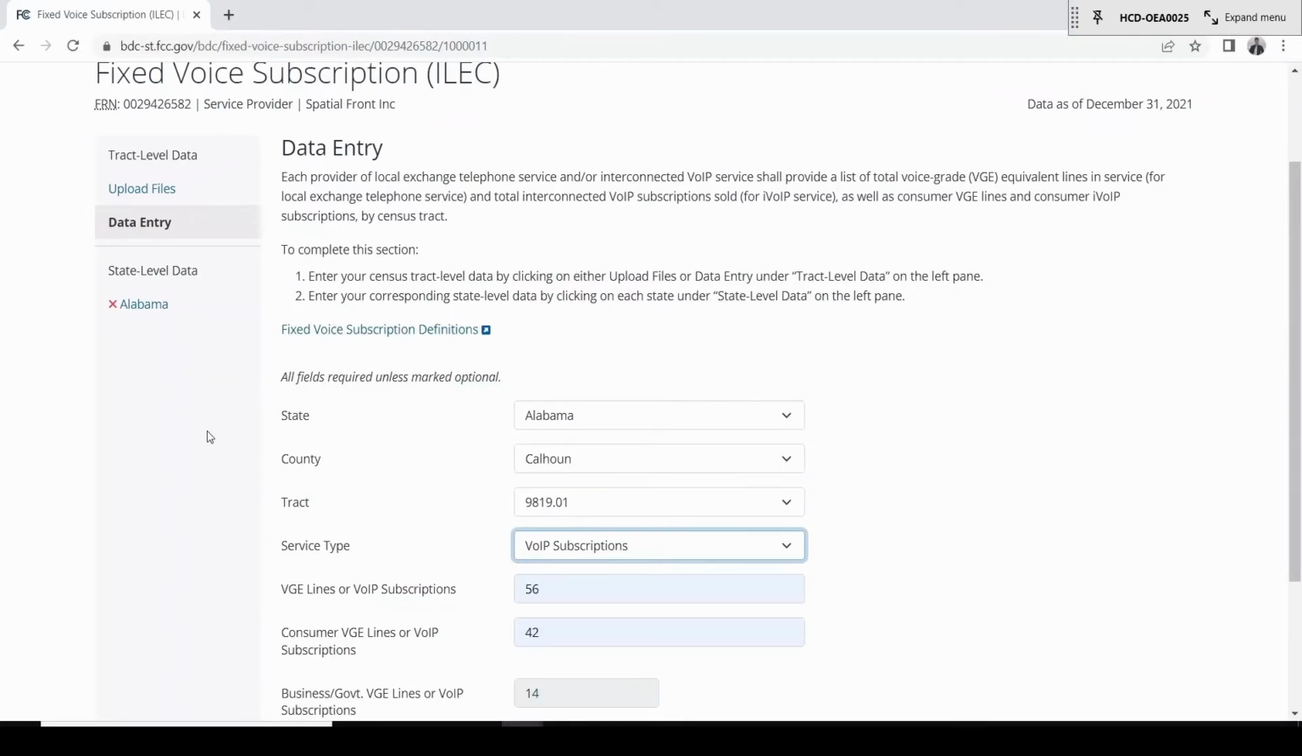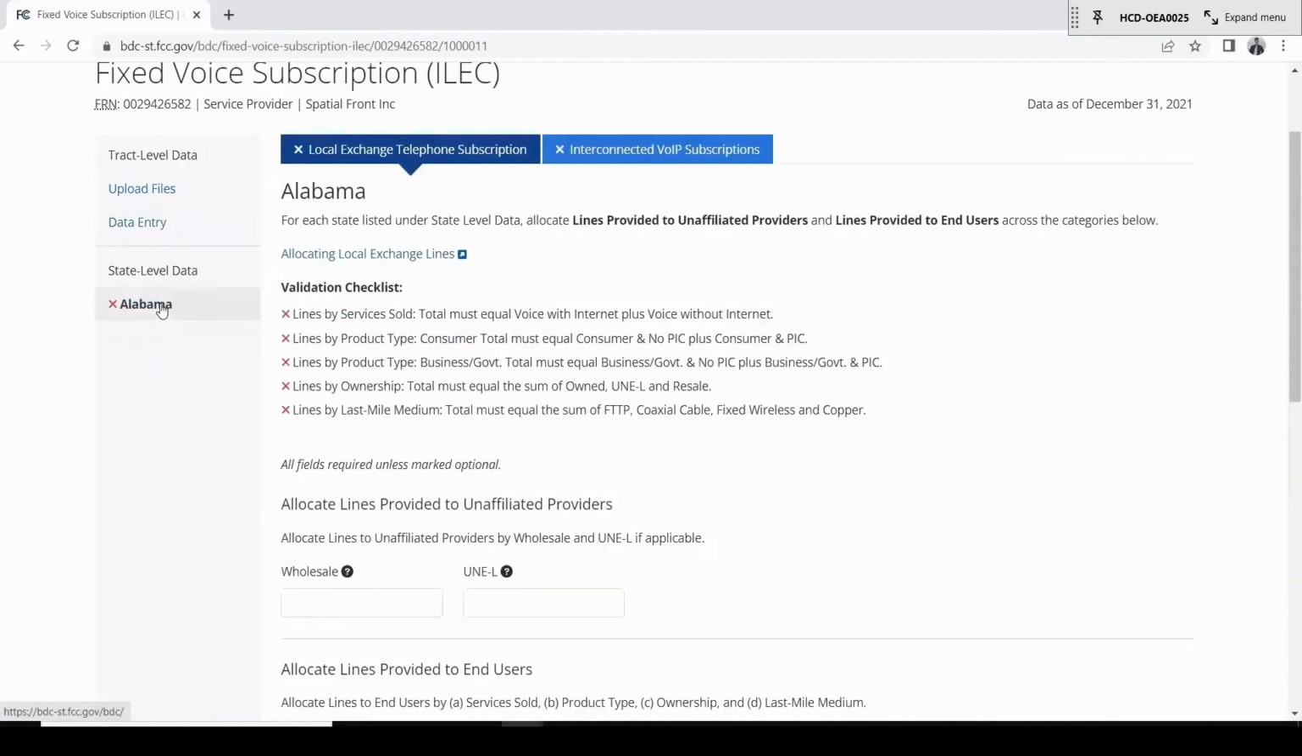Once your file displays a green status of complete, you'll also be required to enter the state-level data for each state covered by the submitted tract-level data, and the list of required states will dynamically appear on the left side of the page under the state-level data column. Depending on the data you've added, you may see state-level local exchange telephone from the state-level data tab. The BDC system sums the tract-level data you entered to find the total number of VGE lines in each state for which you've reported data.